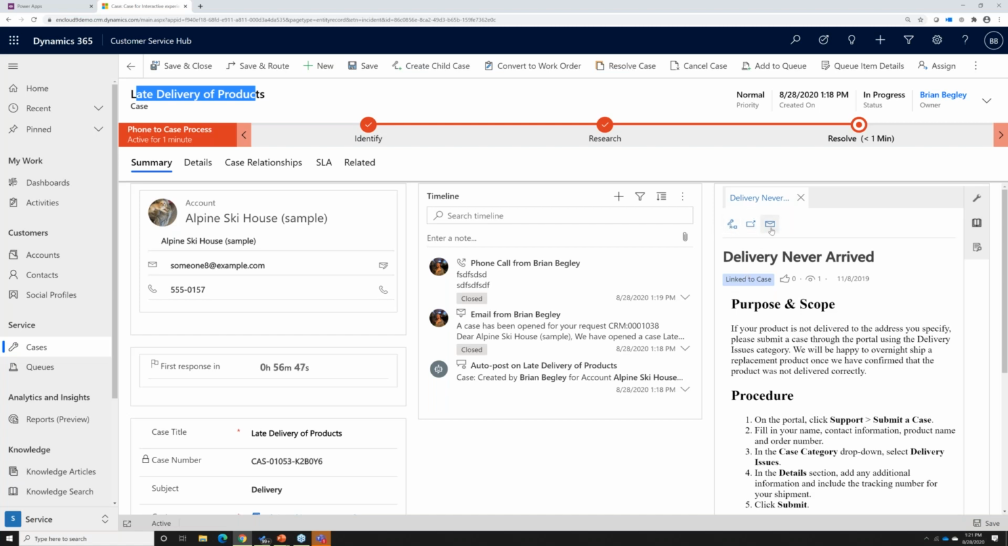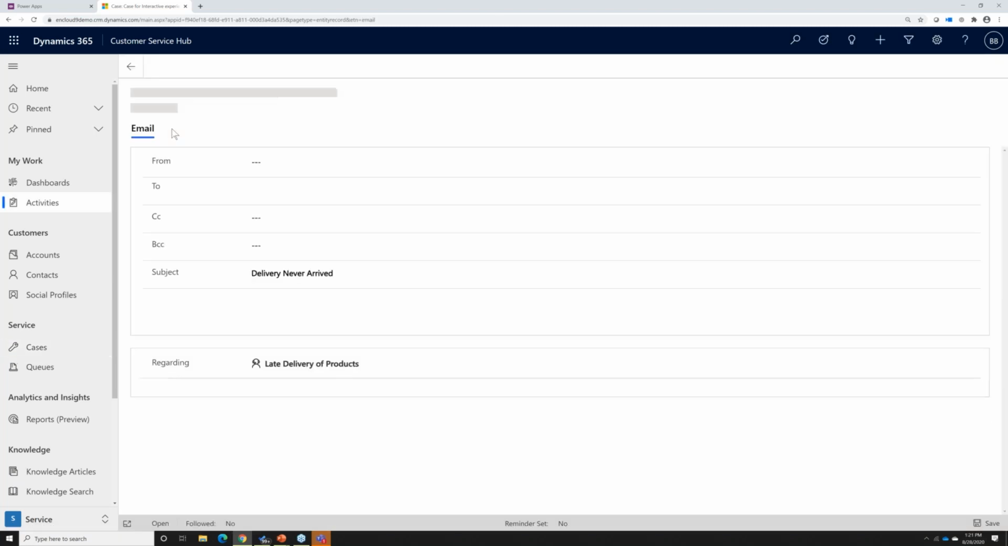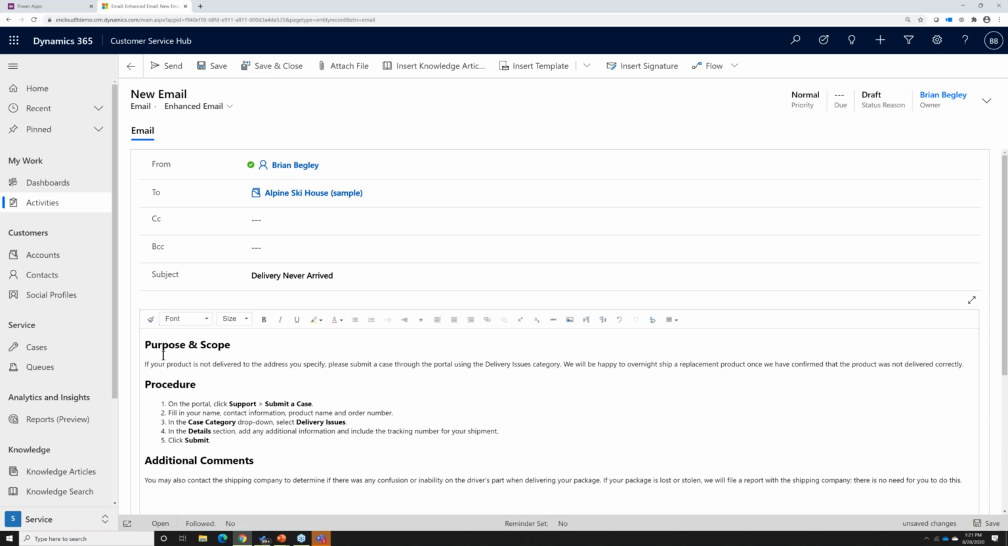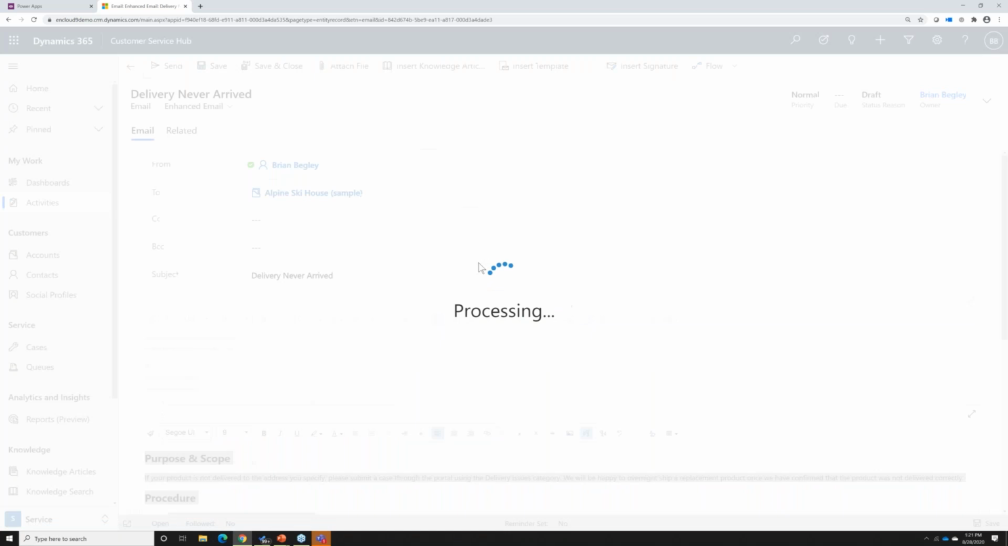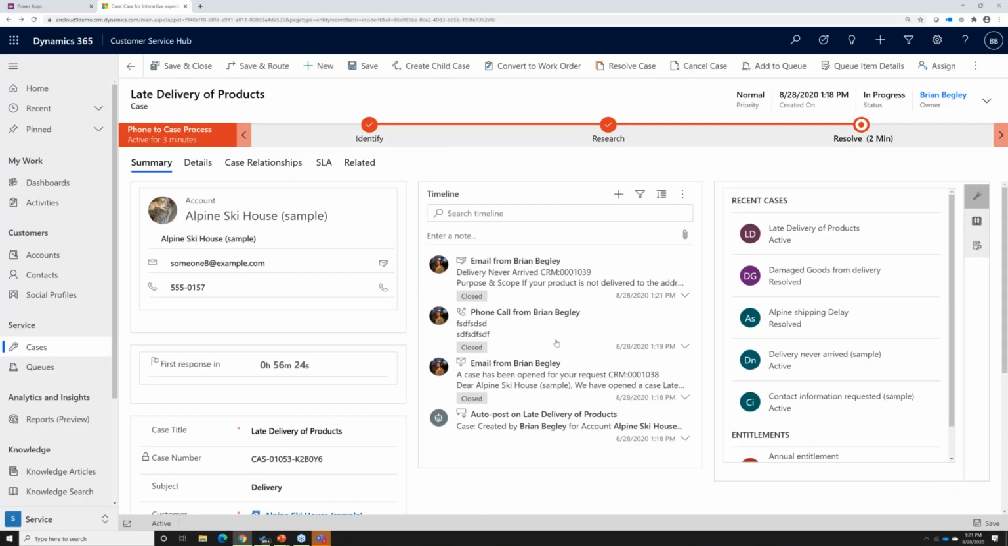The next thing I can also do within the knowledge base article is email this to my customer. I can click on this envelope, and it will open up an email and put the content of that knowledge base article in the email. I can just click send from here, and that article will go out to the customer in an email. It'll be added to the timeline, and I can assume that once I've emailed this knowledge base article out to the customer, I've done my job. I can at this point mark this case as resolved.